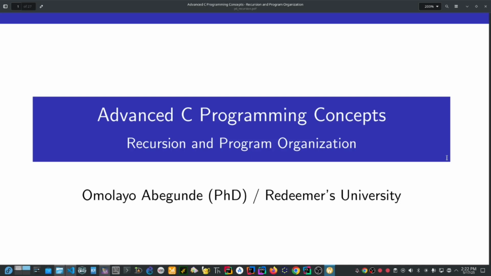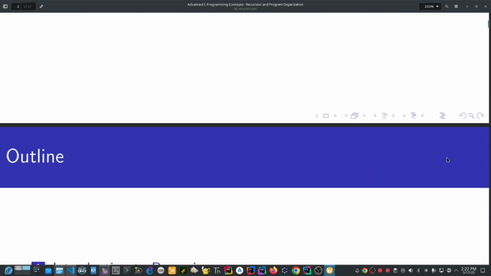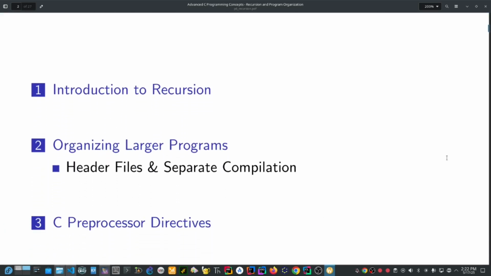Today we are going to look at recursions in C programming. So now let's see some outline. We're going to look at the introduction of recursions, organizing larger programs using headers and separate compilations, also C preprocessor directives as well.